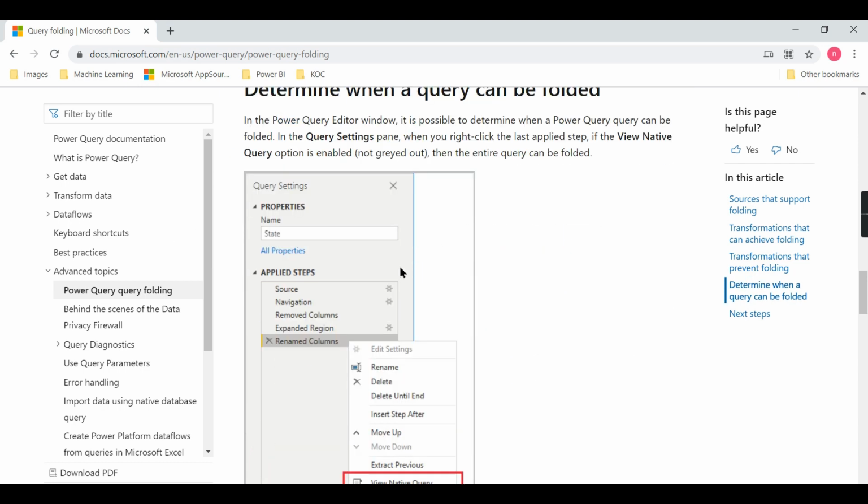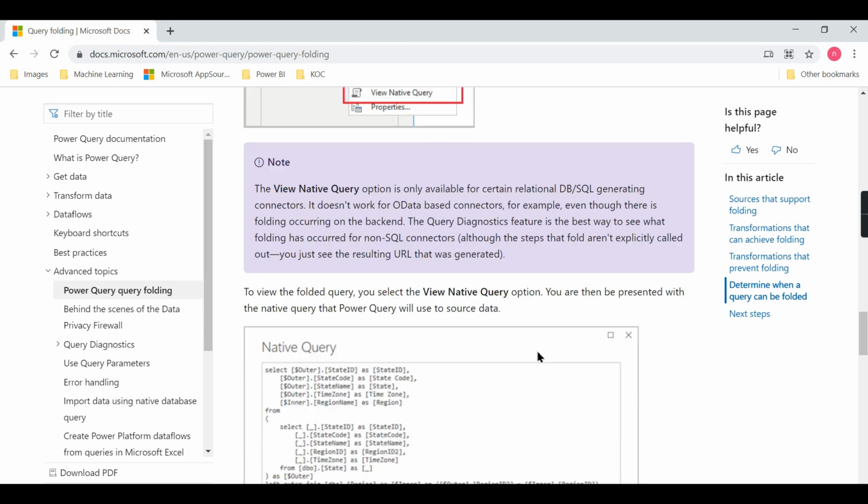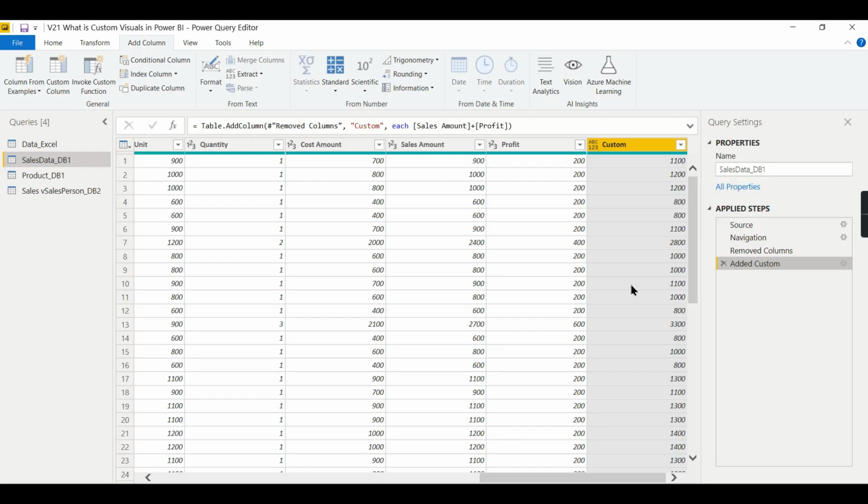So how to determine it? As I told, just right click on a step and choose view native query. As I mentioned before, this native query option is only available for certain relational databases and SQL-generating connectors. It does not work for OData or Excel. The query diagnostics feature is the best way to see what folding has occurred in non-SQL connectors. So if you want to see whether query folding occurred, you can use the query diagnostics features. I hope you understand the concept behind query folding.